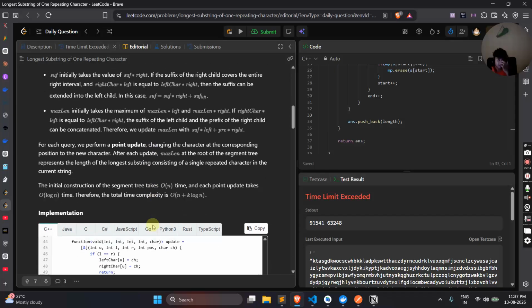Max length initially takes the maximum of max length left or max length right. If the right character into left is equal, then the suffix of the left child and the prefix of the right are added. We get this formula. So maximum length is going to say the maximum length from the left or the maximum length from the right. But if both the characters of the left maximum length and right maximum length are the same, then we are going to add and give the sum. As you can see in max length.